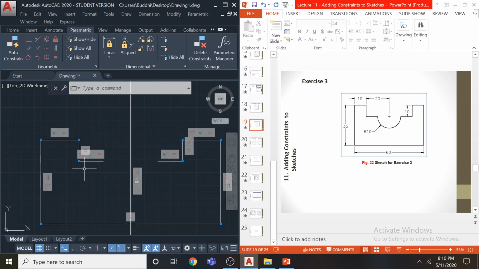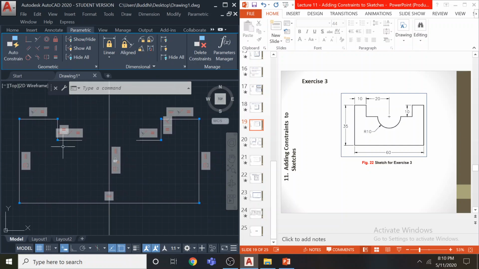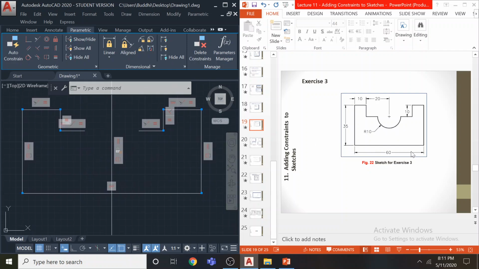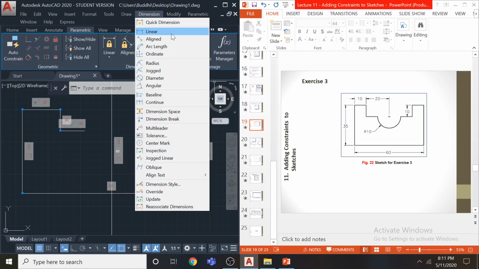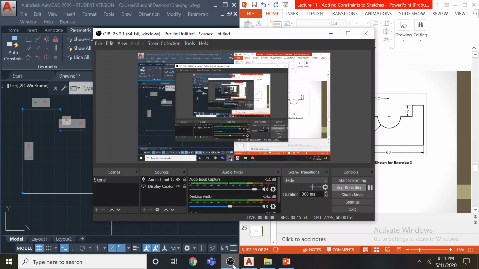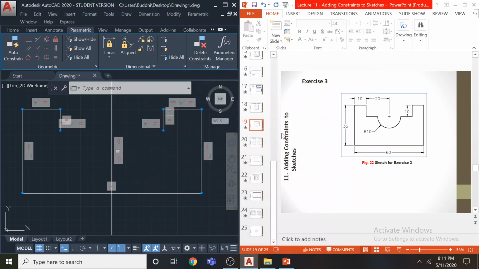Now we'll come back to the example and try to complete it. If you want, you can draw the circle and trim it, or just draw an arc. There are a lot of options. But before coming to that, I'll try to put some dimensions. We don't need to use these normal traditional dimensions, because these are non-parametric dimensions which are not really editable. So I'm going to use parametric dimensions. We have some basic dimensioning methods.